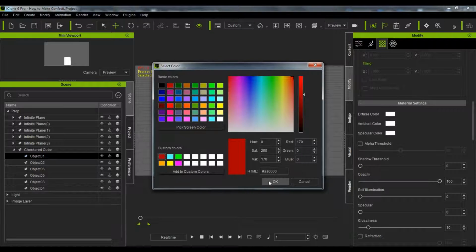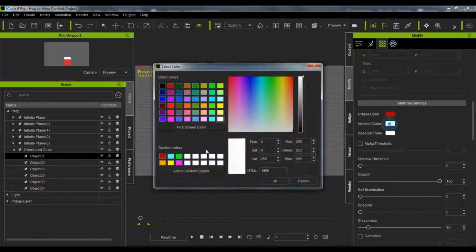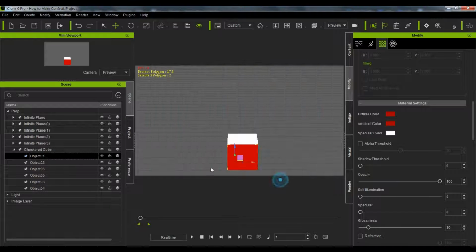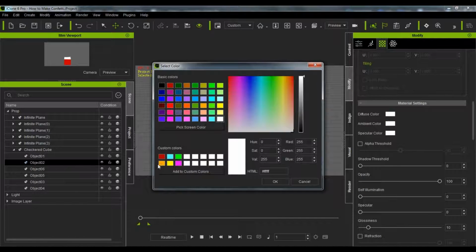Use the first one. That's your diffuse color. Ambient, also diffuse. Okay? Same as diffuse. Go to the next object. Same thing. And you just keep repeating that cycle.